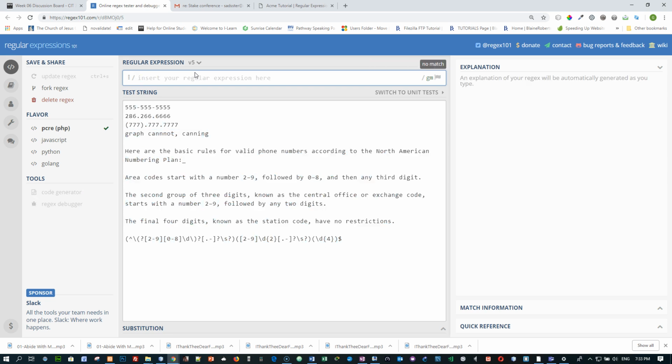So the exercise I want to go through is to look for an expression that will validate a phone number. So the phone number, according to the North American numbering plan, is as follows. Area codes start with a number 2 to 9, followed by a 0 to 8, and then any third digit. The second group, known as a central office or exchange code, starts with a number 2 to 9, followed by any 2 digits, and the final 4 can be any digit.